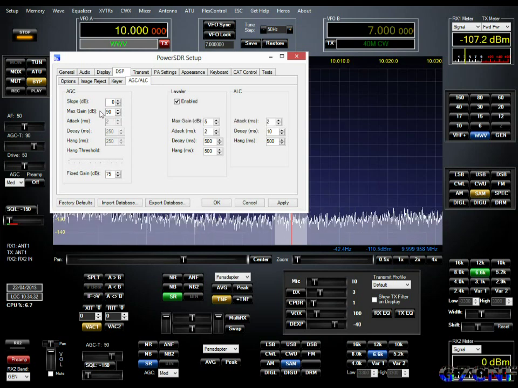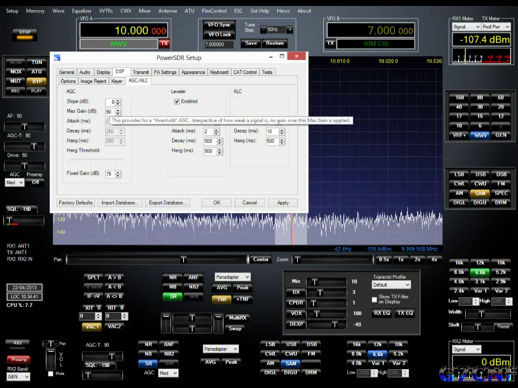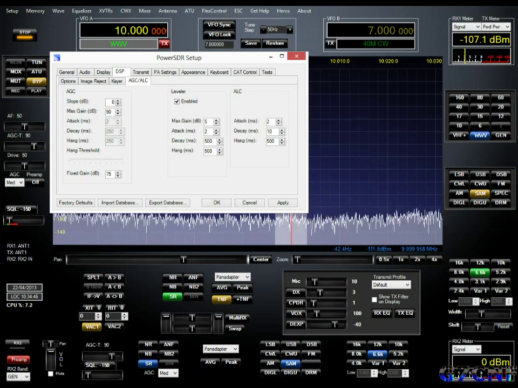The maximum gain, and this is recorded per band by the way, the maximum gain will determine how loud the signal is that you're listening to, but it will also affect the signal to noise ratio, and I'll cover that in another video to do with the filters and the tuning and the actual operation of the radio.